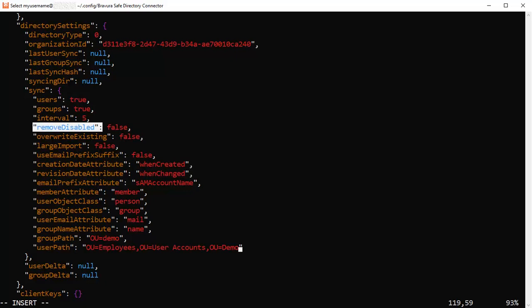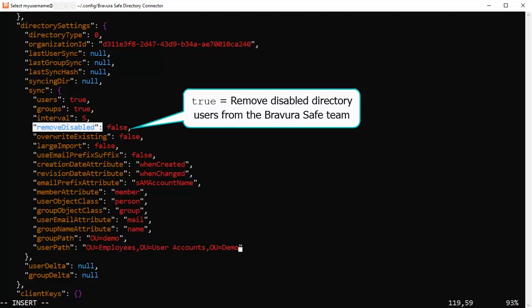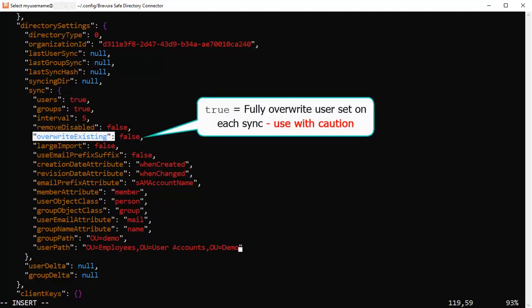Let's take a look at some additional sync settings. Set the Remove Disabled Sync setting to True to remove users from the Bravura Safe team that have been disabled in your directory system. Set Overwrite Existing to True to fully overwrite the user set on each sync, including removing users from your team when they're absent from the directory user set.